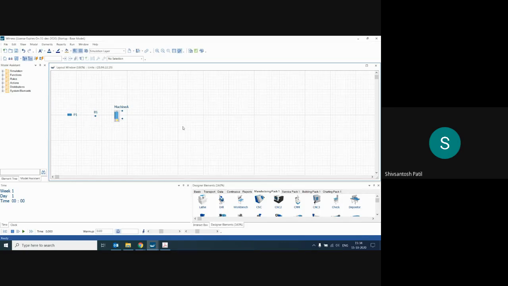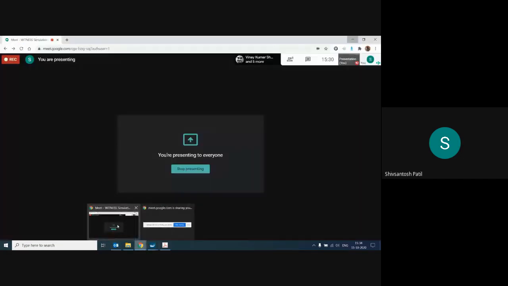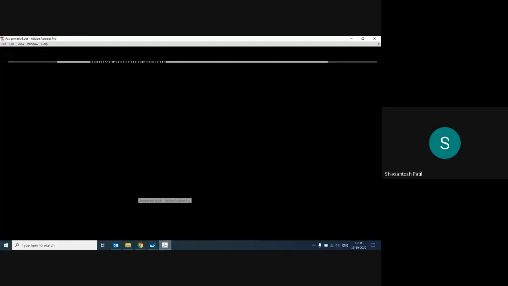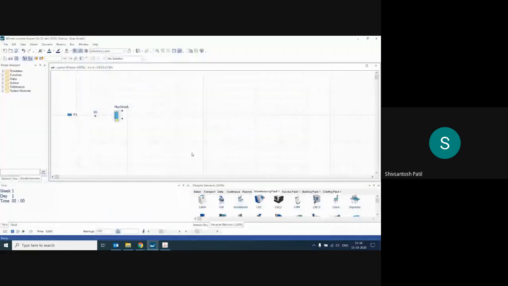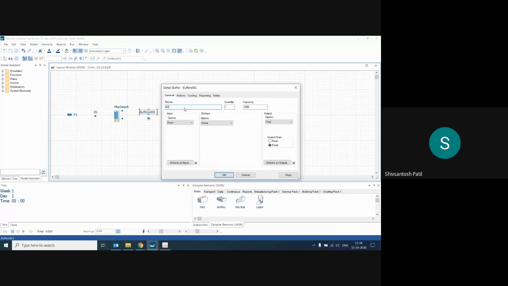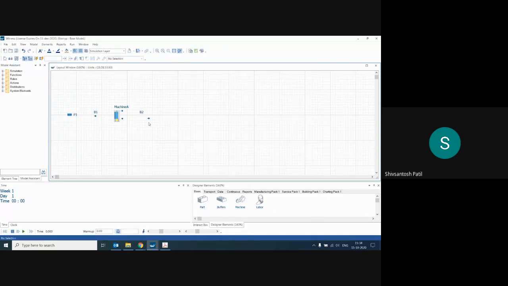Machine A. Okay. Then I have to add buffer B2. Change the name to buffer B2. Okay, please keep this arrow nearby only. Their arrows should be nearby only.